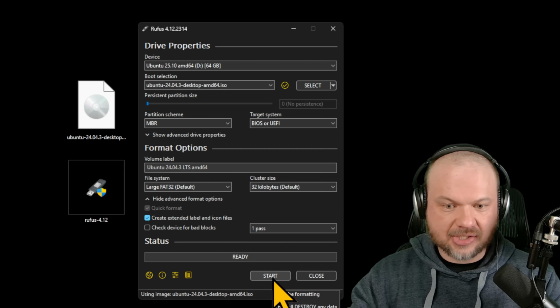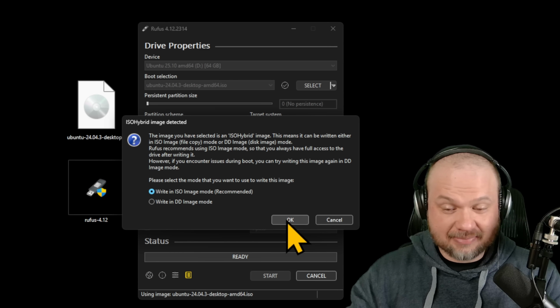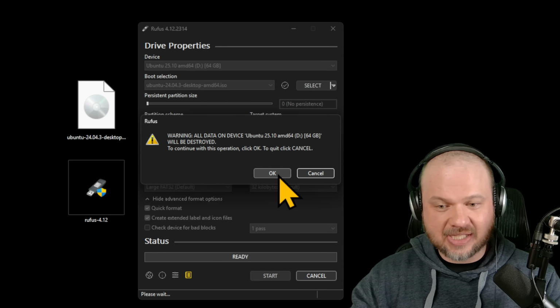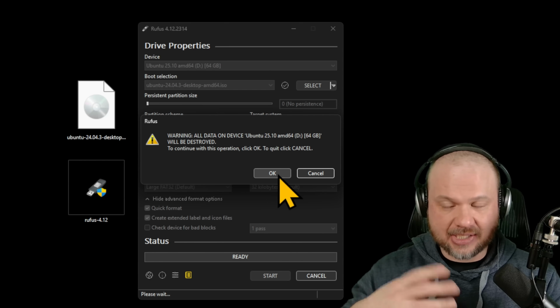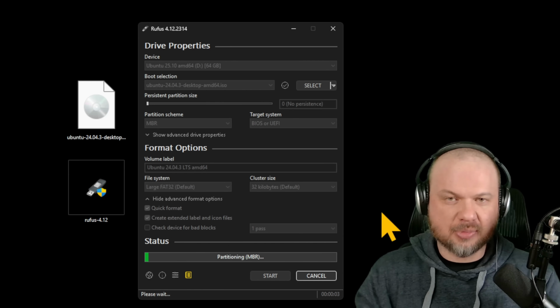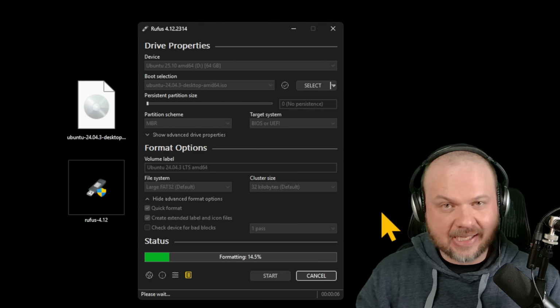So we're going to go ahead and click start. It recommends doing the ISO image mode. Just go with the recommended. Now, all data that's on that disk will be destroyed. You're going to be able to get the disk back later and still use it for storage. But for the time being, it will entirely become that bootable disk. So make sure if you have any data on there, get it off the disk.